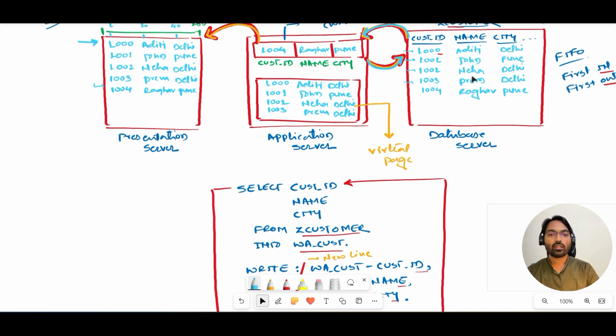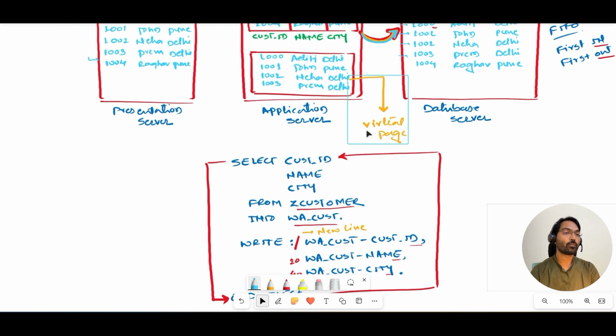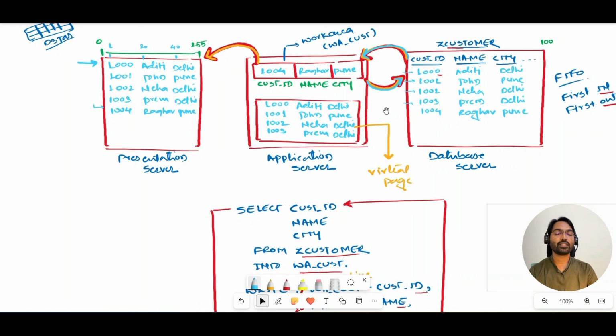Right? Now I will come to the point called virtual page. What is the meaning of virtual page? See, you have executed this program, you have provided the input, and you have received the output. It means in the background, in the application server, whatever work area has been created will be rolled out. Once you have received the output, this work area will be automatically deleted. Now again, if you start execution, that work area will be allotted again, and each time it will do the same process. Actually, we don't have direct control over this virtual page.